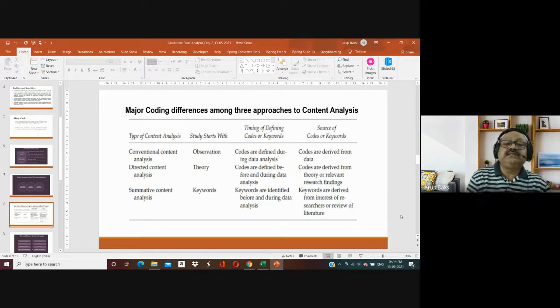Summative content analysis basically starts with the keywords and then goes into the depth, the contextuality of those keywords. So the timing of defining the codes or keywords: the keywords are identified before and during the data analysis. So in case of summative content analysis also, you have a theoretical support. The source of keywords: the keywords are derived from the interest of researchers or review of the literature. So this is a comparative analysis of the major coding differences which exist between the three approaches to content analysis.